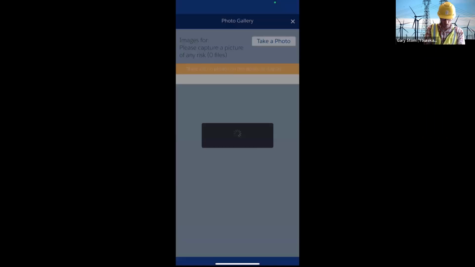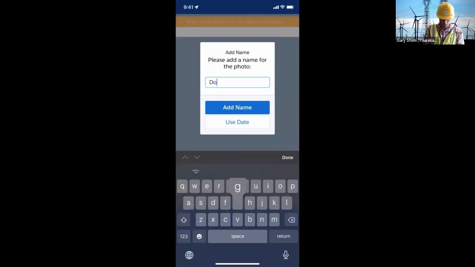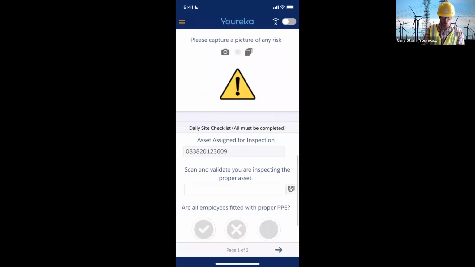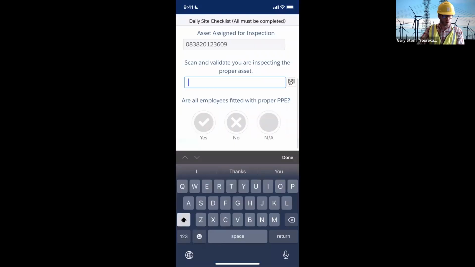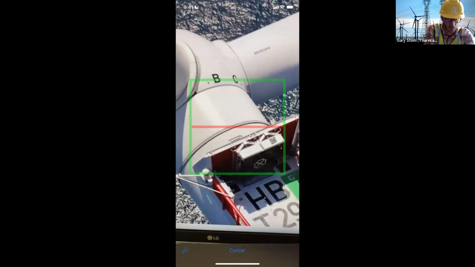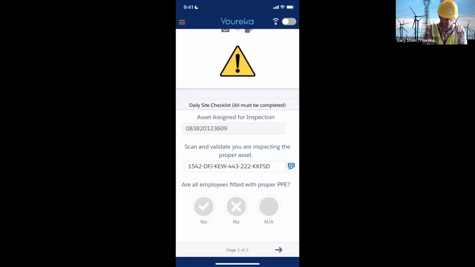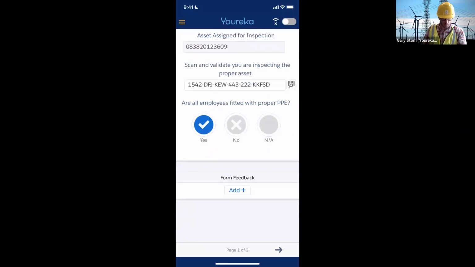Got a picture here. We'll notate the name, that it's a dog risk. We'll back out and then continue to move along the process. Now, the asset that we're working on, let me see if I can scan this to validate that we're working on the proper asset. And we are all wearing the proper PPE.